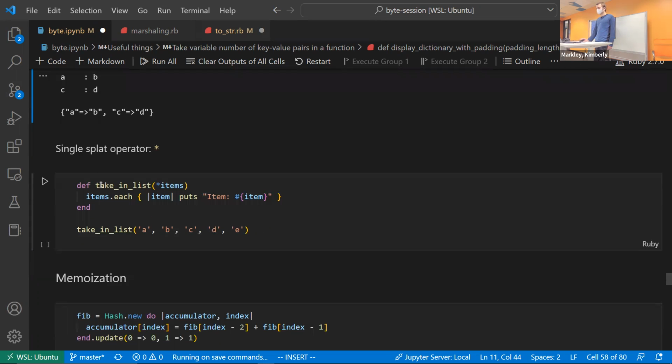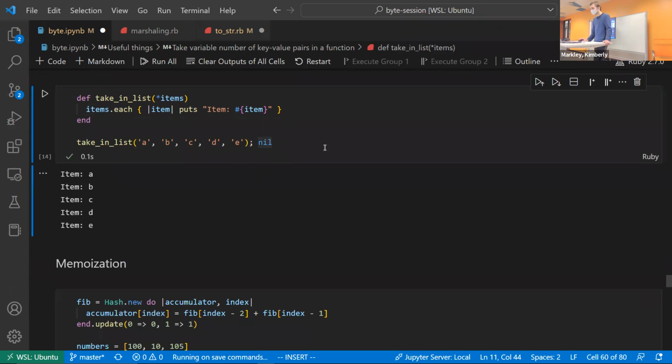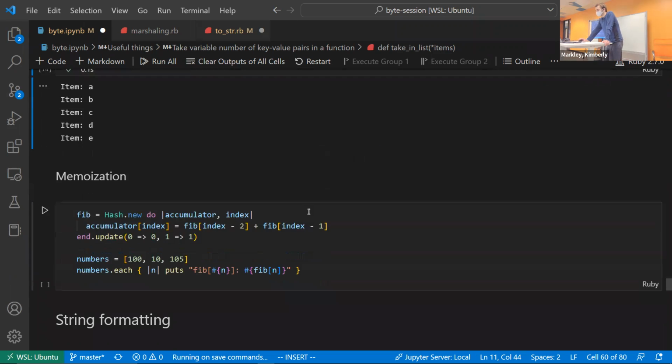So I created a function called take in list, and it has this splat operator. It says, okay, you pass me in however many items, I'm going to put them into a list and call that list items. And then we can say for each item in that list, just print it. So you can see that it prints that. This is just returning a value, which is why I had the nil thing. So yeah, there's that too.